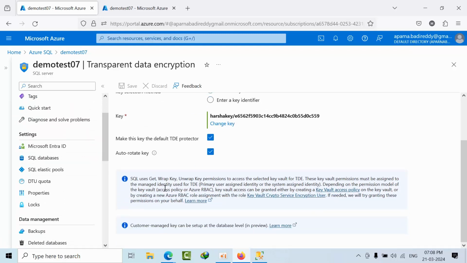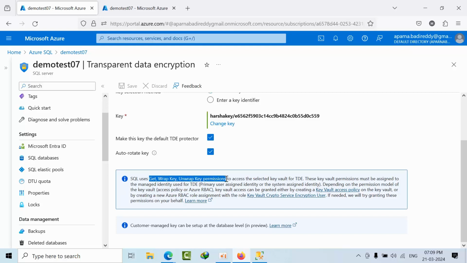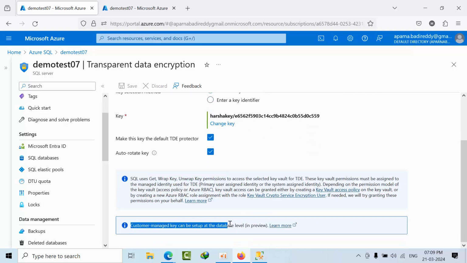In the interview, what are the permissions that you require to fetch the keys from Azure Key Vault? This is an interview question you might get. For that you need get, wrap key and unwrap key permissions to access selected keys. This is the answer for the interview. Now we can see that customer managed key setup at database level is in preview mode.